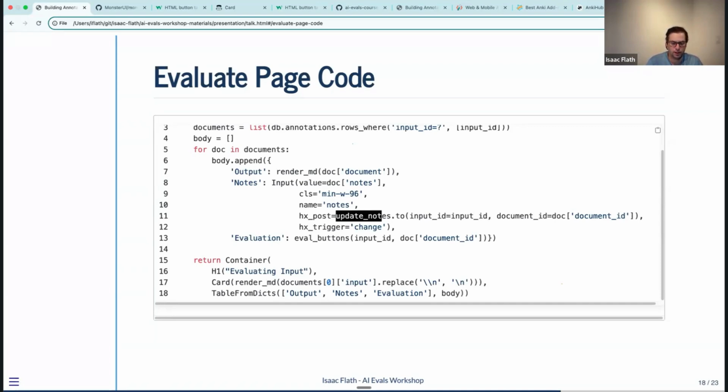HTMX is a paradigm where this post request is going to call a route. In this case, we're defining it as a Python function, but it's going to call a route, and that route is going to return HTML. But instead of returning an entire page, it's just going to return a small piece of the page. And that small piece of the page can be put wherever we want. By default, it's going to replace itself. That's the default, so that's what we're going to do here.